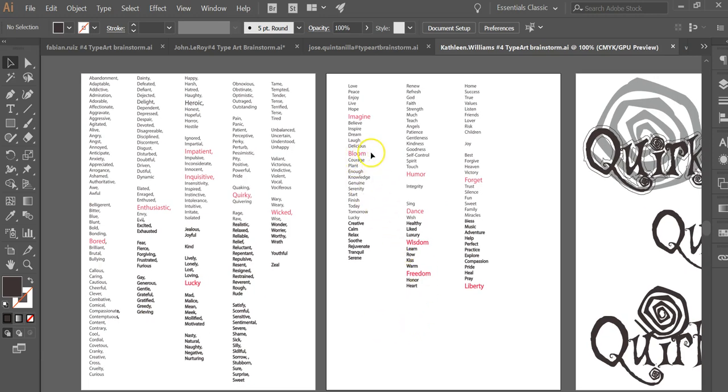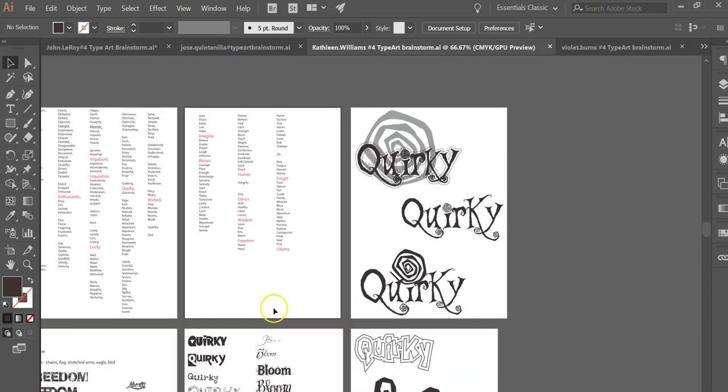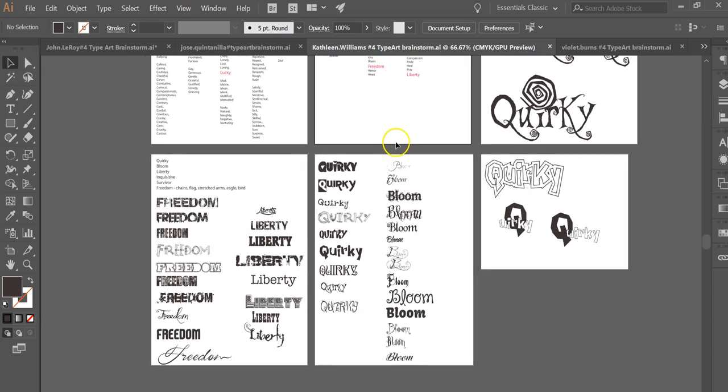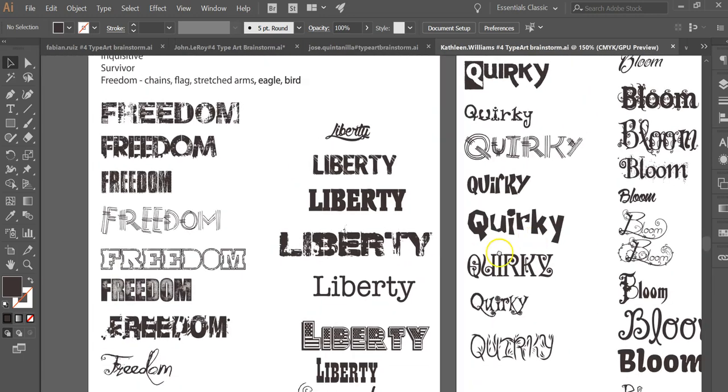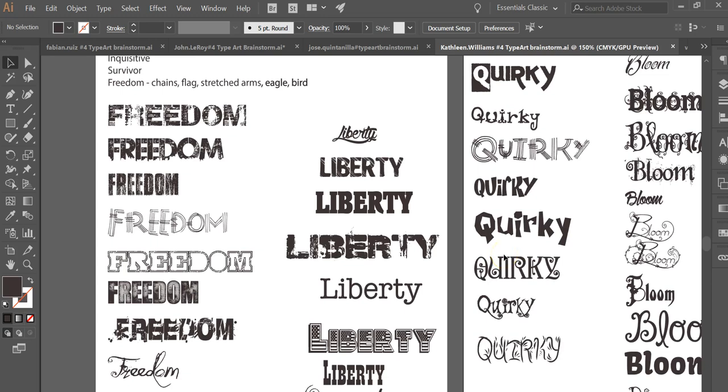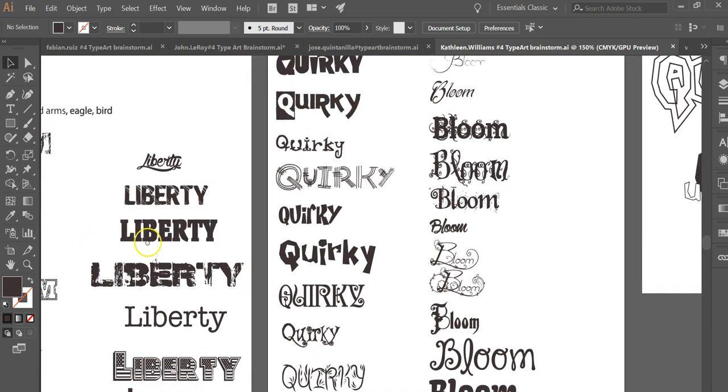And then the ones that she was particularly interested in exploring, she made red. And that was just her way of pointing it out to herself. Then she started experimenting with the words freedom, liberty, quirky, and bloom. And you can see she started off with just finding fonts that for her evoked that word.